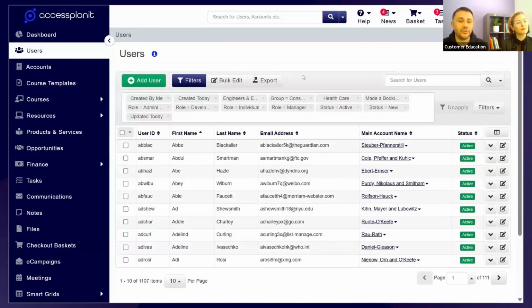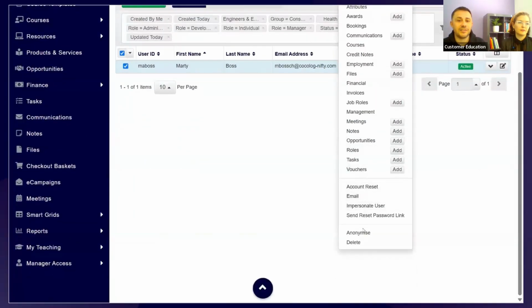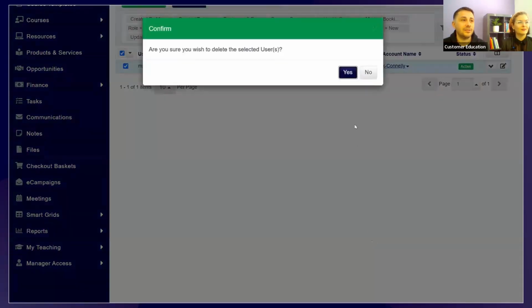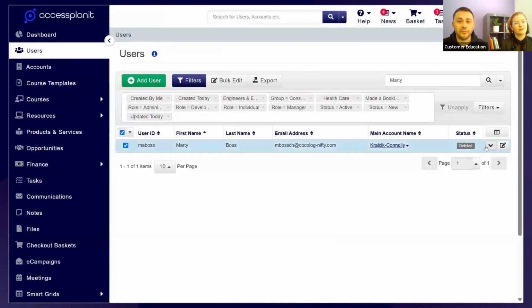So in the user data grid, let's find the user. And let's delete the user. They'll be given the status of deleted. And hit yes to delete them again. This will remove them from your database completely.